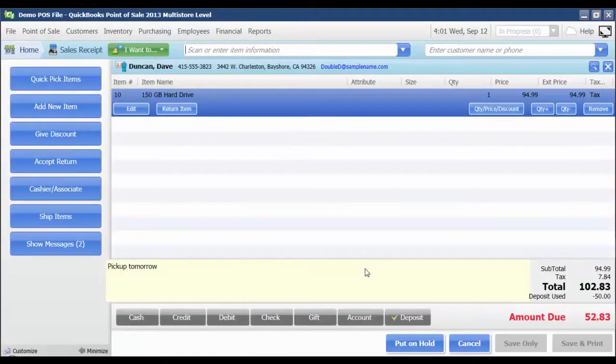Now it's going to pull over whatever items were on the sales order onto a sales receipt, and it's going to have my total for that item, whatever the deposit was that may have been left by my customer, and it's going to leave an amount due. And as you can see, I also had the note pick up tomorrow on my sales order, so that note is now going to show up on my receipt as well.